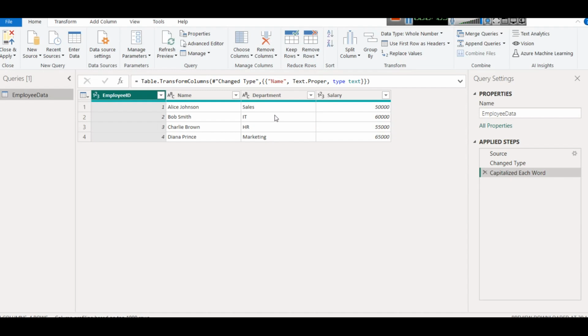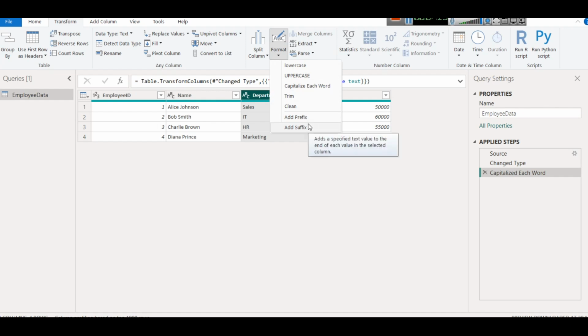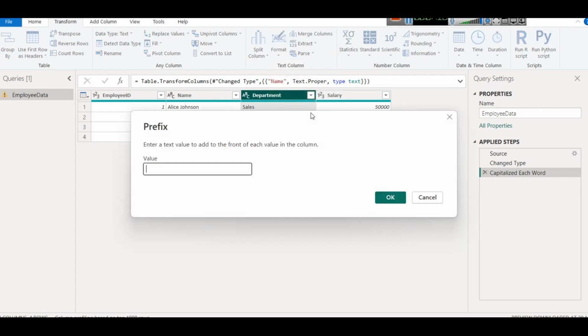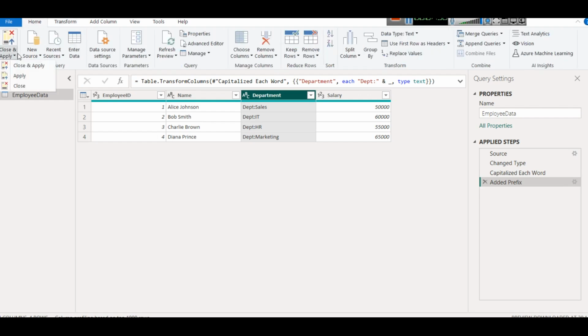So for that you can right click here, go to transform tab. In format you will find add prefix or add suffix. So for example, we want to add a prefix, and prefix is DEPT and colon. So once you do that, you can see for every value in that particular column, it has added a suffix or prefix, whatever you add. And every time you make a change, you go close and apply.